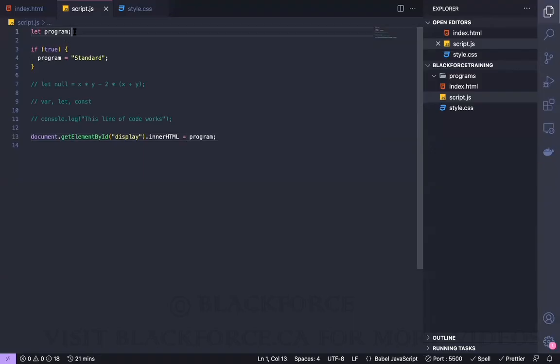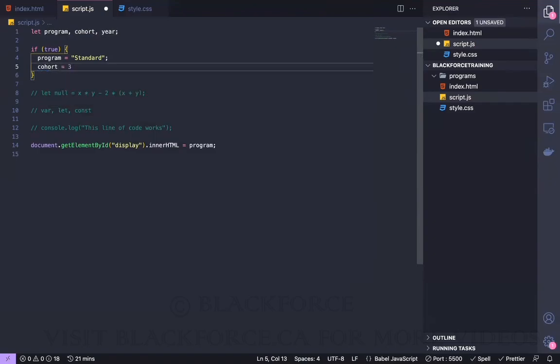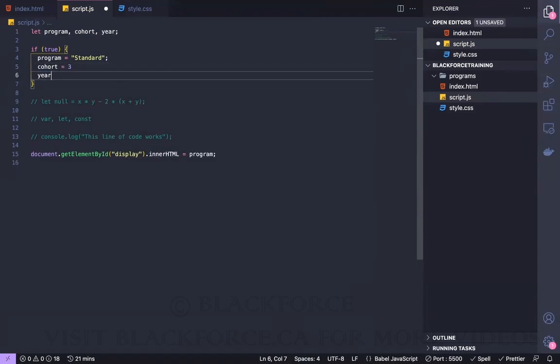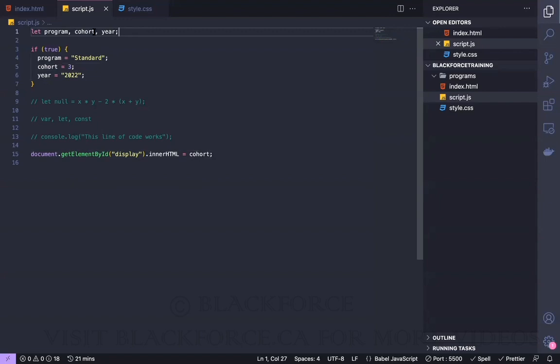So you can declare variables. I can declare a couple of them: program, cohorts. I can declare them, right? So I just declared variables without value. Then maybe later when I get the actual value, I can give them values: cohort 3, and 2022. I can actually put 2022 in a string because it's a year. And if I output cohorts, I'm going to see 3. So you can declare variables.